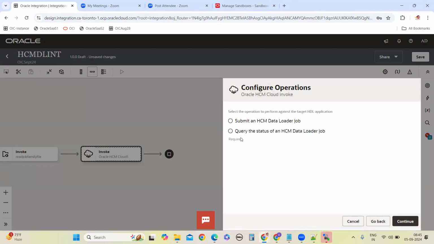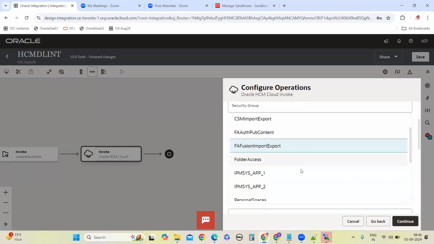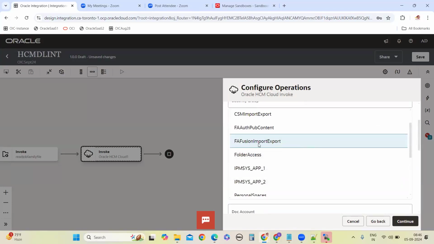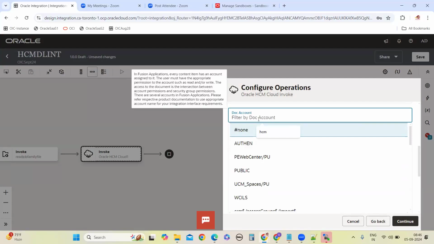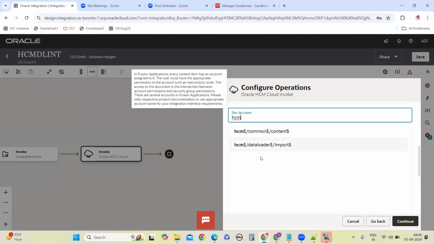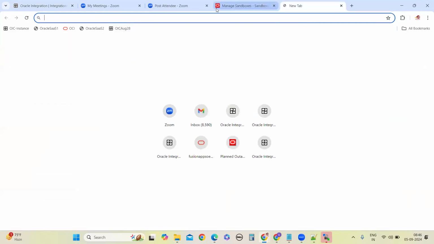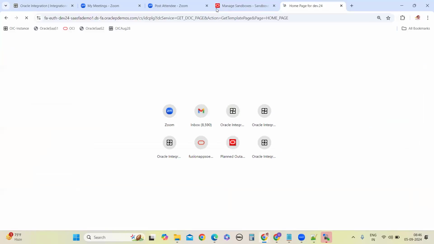Now which option do I need to select here, the first option or the second option? First option: Submit an HCM data loader job. Here you need to mention the security group name, FA Fusion import and export. This is common for all the Fusion instances. And here you can mention the file account name. If you have any doubt about which one to select, if you look at the UCM, you will see the example there.